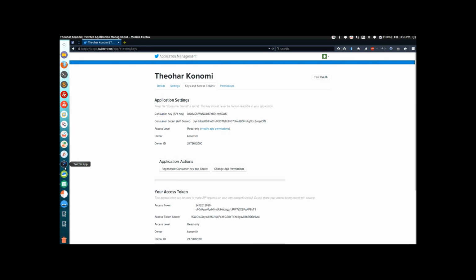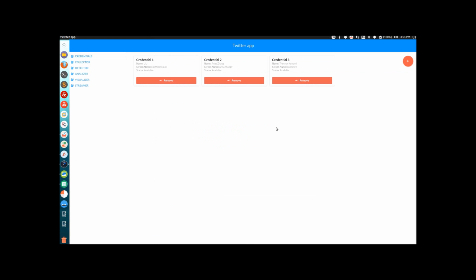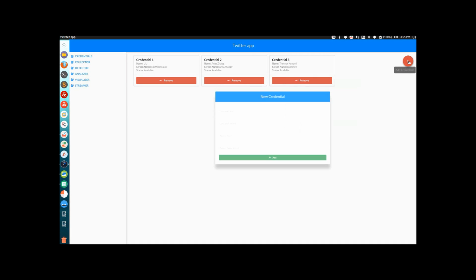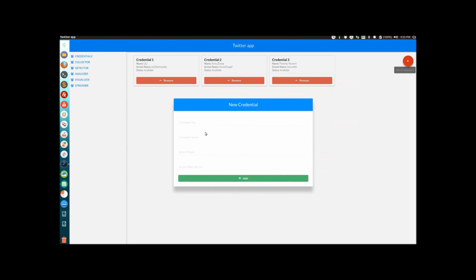So if I get back into the main program, here is where all the credentials are kept and handled and managed. If you want to add the new credentials that you just created, you just need to click on that key, and here the 4 keys that I just explained, it's just a matter of copy paste, and once you add them, they would be added to the collection of credentials which are available for use.